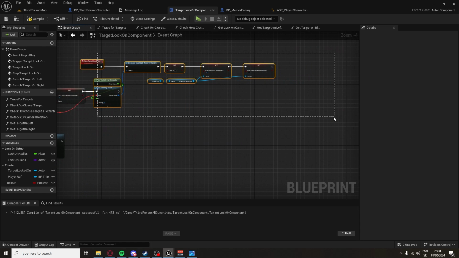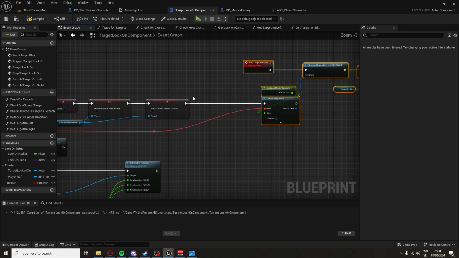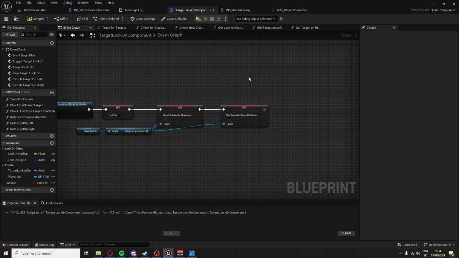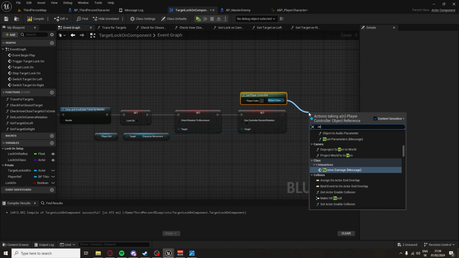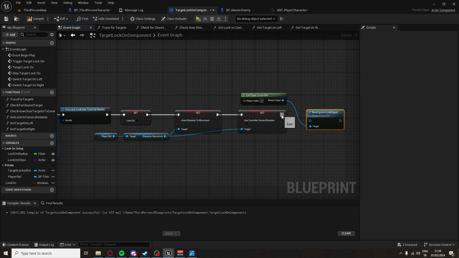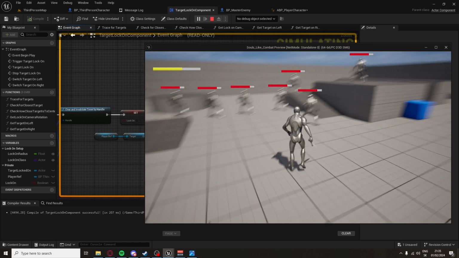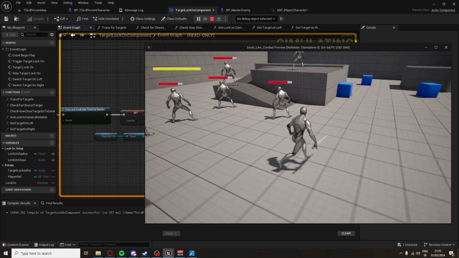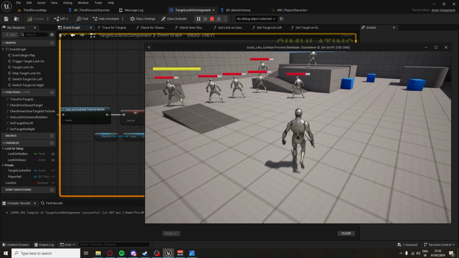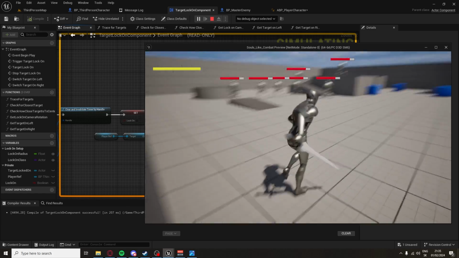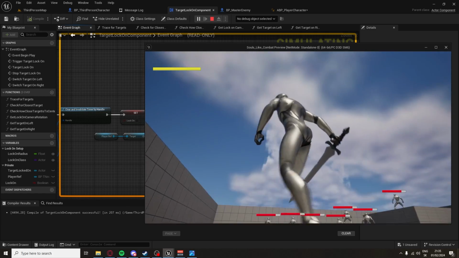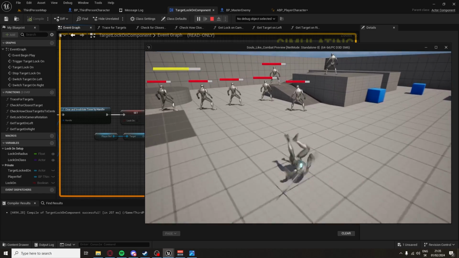Also set it before the timer event itself. And copy the player controller right here at the stop target lock on and reset ignore look input, so we actually will be able to use the mouse when we stop. So now we cannot even use the mouse, and when we go away, it actually turned off the lock on.